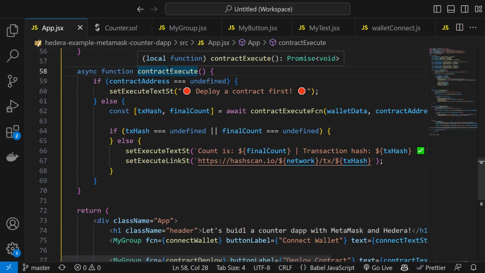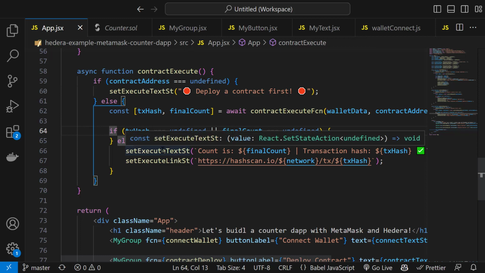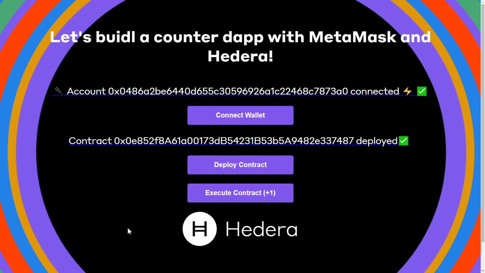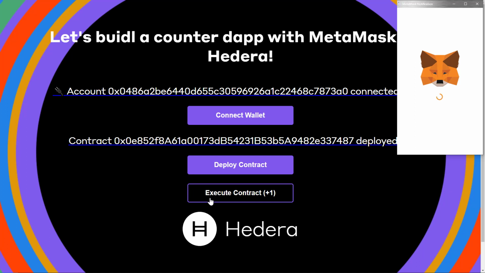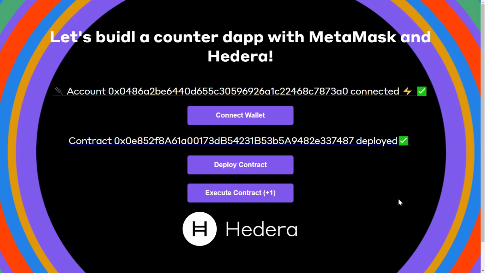So coming back to our contract execute function in app.jsx, here we see those outputs. And we perform some additional tasks related to the UI so that we can actually get the latest text and latest link information about our transaction hash and the final count. So once we test the application with the code that we just added, for the third button, we can click on Execute Contract. There we see the transaction confirmation dialog in MetaMask. And once we confirm, after a few seconds, we should see the updates in our front end.